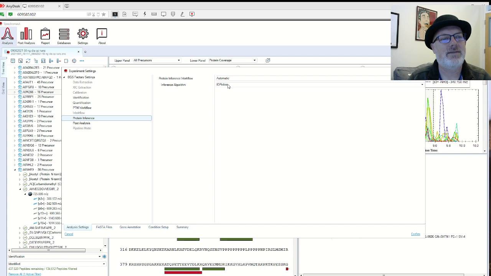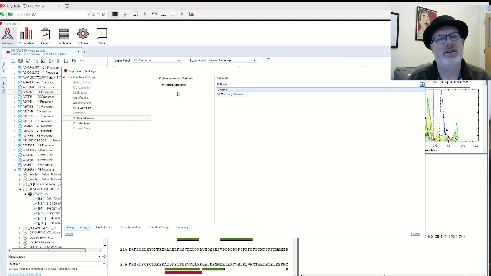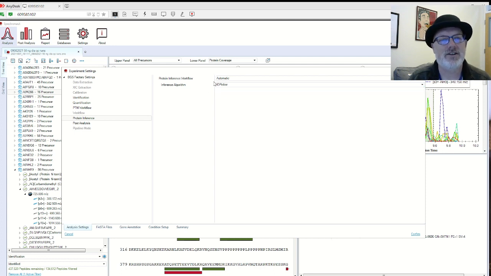Okay, so protein inference. We usually leave this as is. You can see you can do inference algorithm, ID picker, or all matching proteins. We leave it at ID picker. Probably the method for this is in the ID picker paper, which I believe is David Tabb's paper, I think from a long time ago.